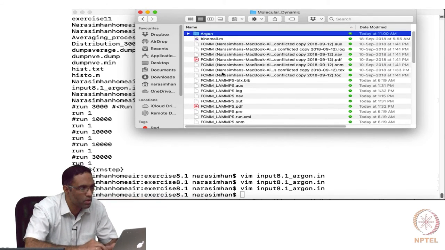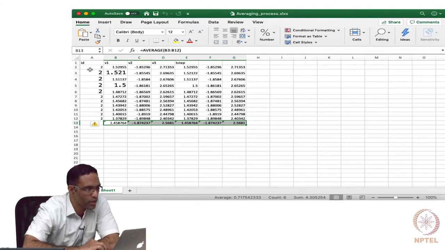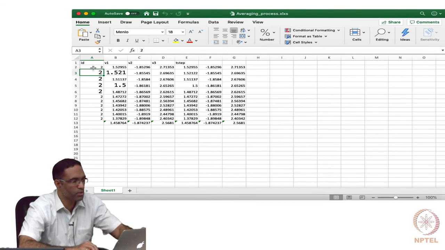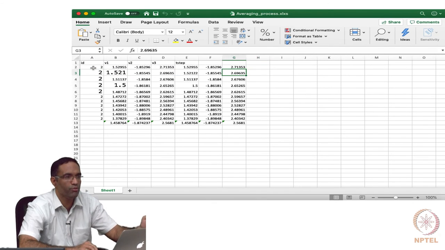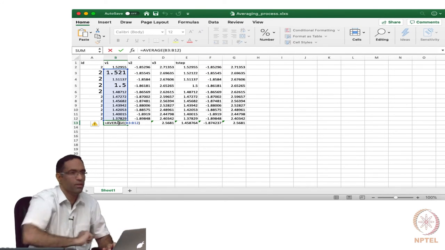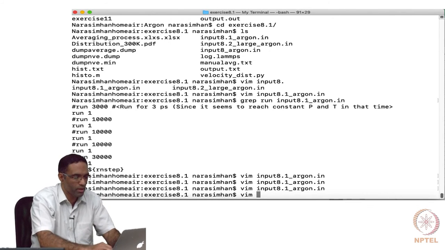So what I am trying to show you here is argon, exercise 8.1, averaging process. Including the first one, which I don't want to average, the velocities of atom 2 are in this, the 16th, 15th, 14th, 13th, 12, 11, 10, 9, 8, 7. From here it should start averaging. And these are the values that I obtained from the dump file for the velocities of this atom 2. This average is calculated over these 10 samples and it turns out to be 1.458764.